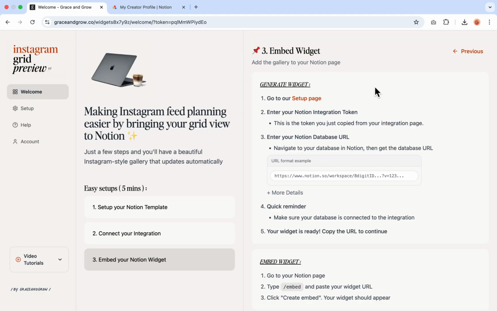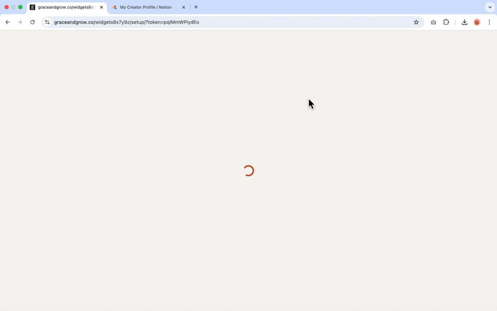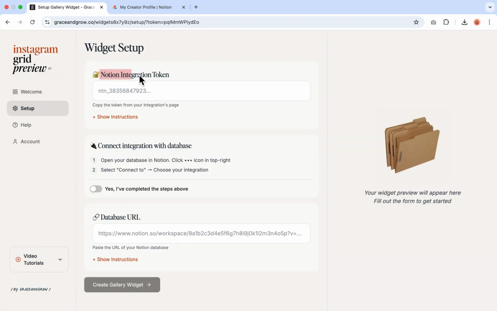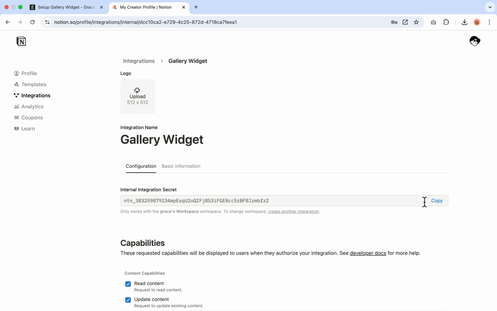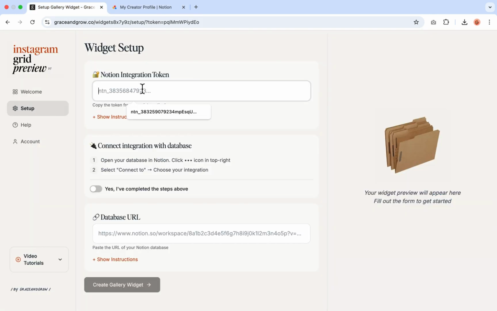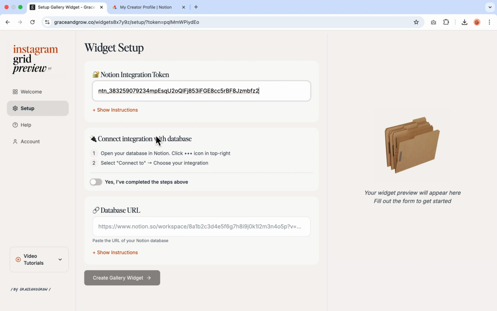Now for step 3, generating your widget. Go to the setup page. Let's take care of the integration token. Remember the one we created earlier? Go back to that page. Copy that token and paste it into the first field. The next section is about when we added the integration to your Notion database. Since we've already done this, you can turn on this toggle.